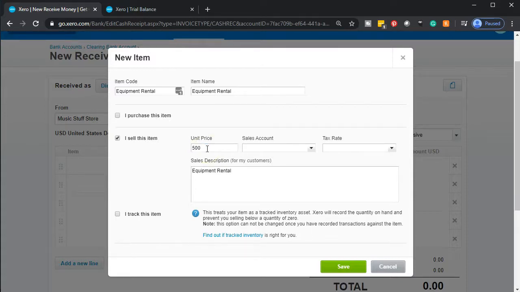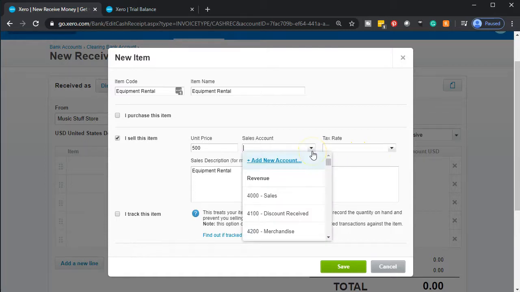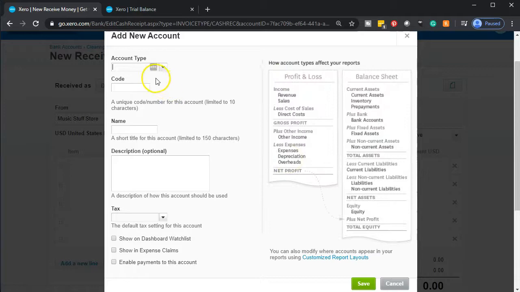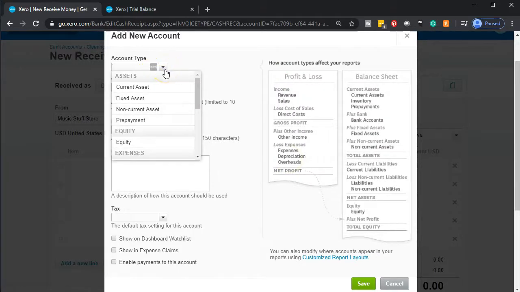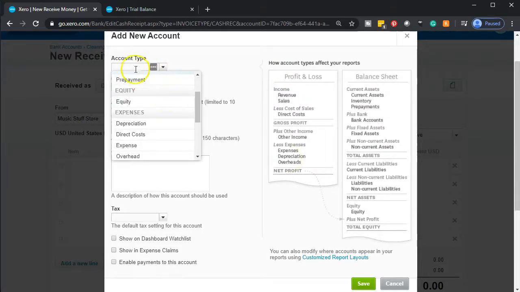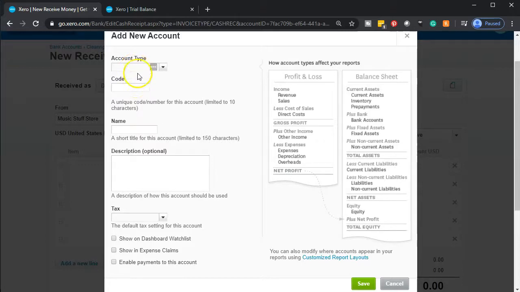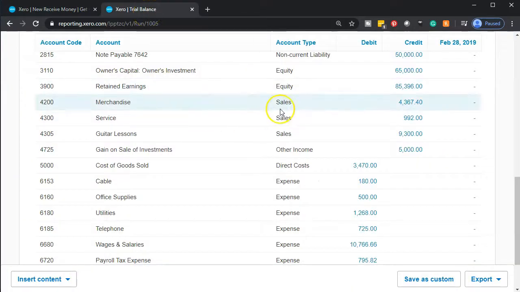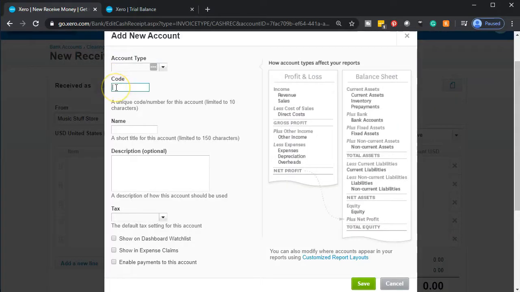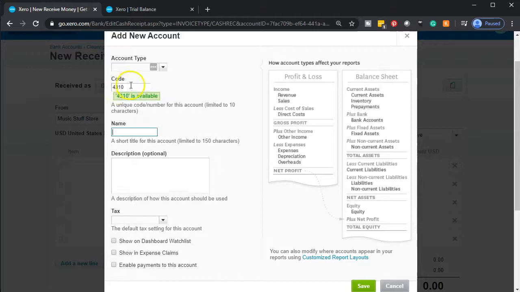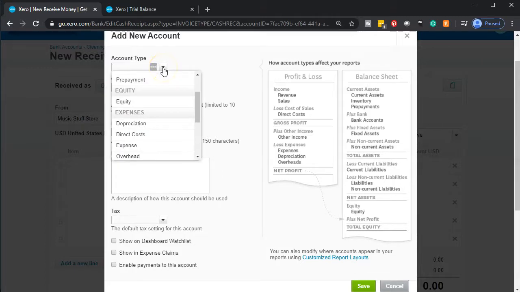The sales account, I'm going to make up another account for this because it's kind of a whole different type of revenue stream for us. So we haven't done this before. And so the revenue accounts we have now, let's see if we can go over here and pick up a number. I'm going to go to the trial balance, and the last one we had was 4305. So let's try 4310 for the number. That one's okay. It's available. That's good.